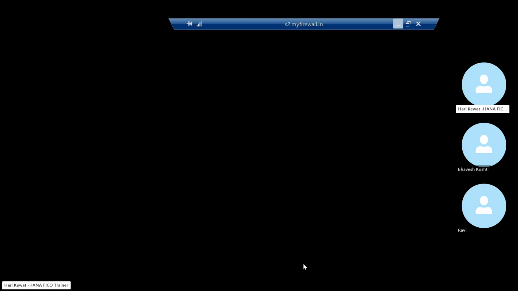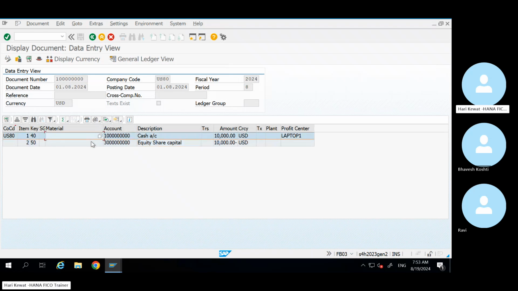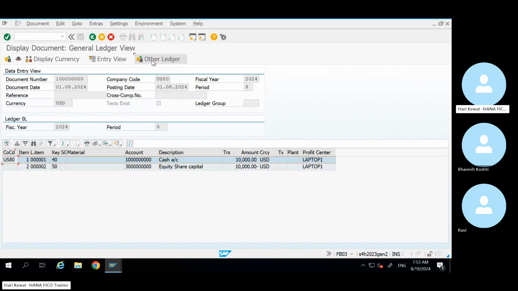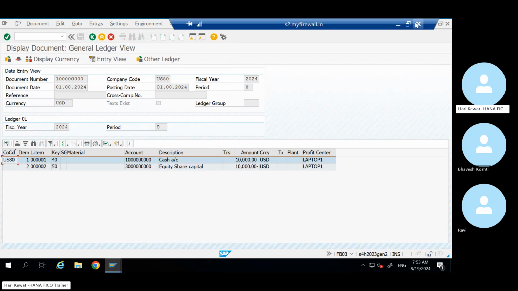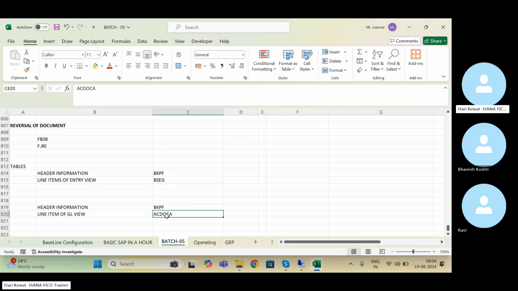You can see only two line items in the BSEG, debit and credit. But if you go in the GL view, for every ledger it will show debit and credit. For this ledger, one debit and credit. For this ledger, one debit and credit. For every ledger, one debit and credit will show. So ledger wise, you can see the value in the ACDOCA. I'm not going into FAGLFLEXA and FAGLFLEXT because that again went into CDS view. That is not hero now in S4 HANA. In new GL that table was hero. I'm focusing much on ACDOCA.